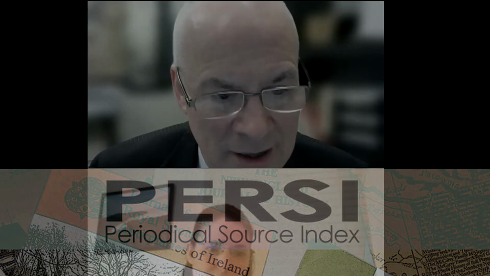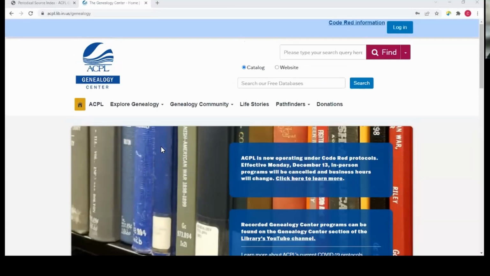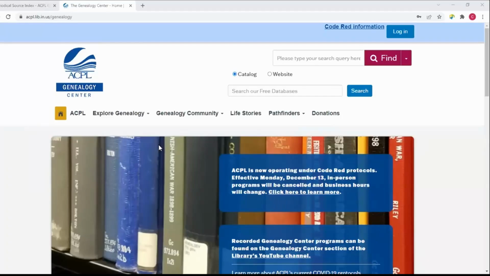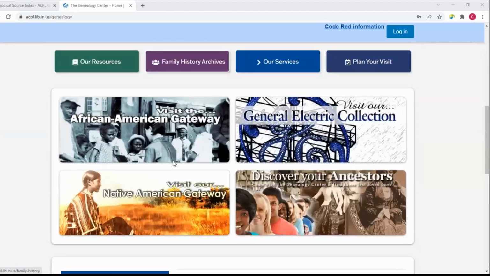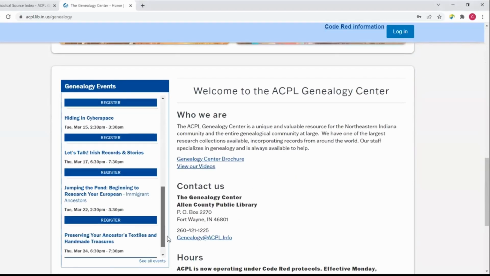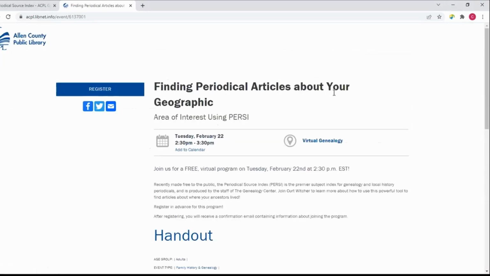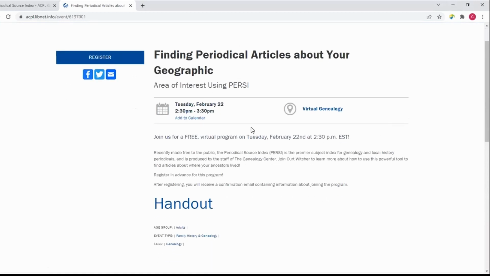Sharing my screen, I'm going to bring up the Allen County Public Library's Genealogy Center homepage. If you scroll all the way down to the bottom left-hand corner, here's the lineup of programs. We have a number of March programs loaded already. But today's program is number 1 at the top, so we click on this: Finding periodical articles about your geographic area of interest, how you use PERSI to do that.